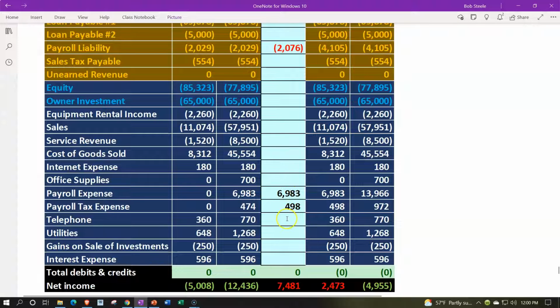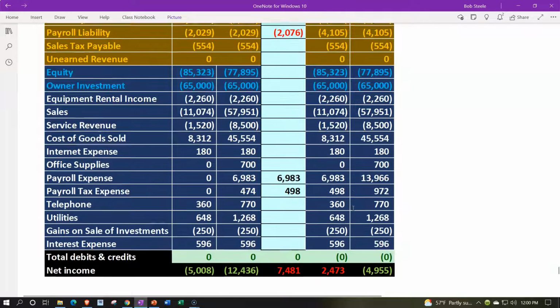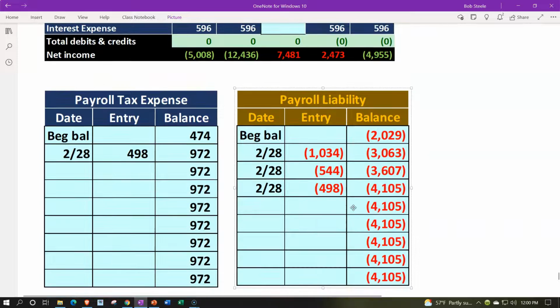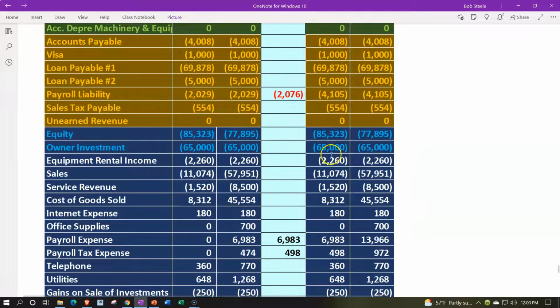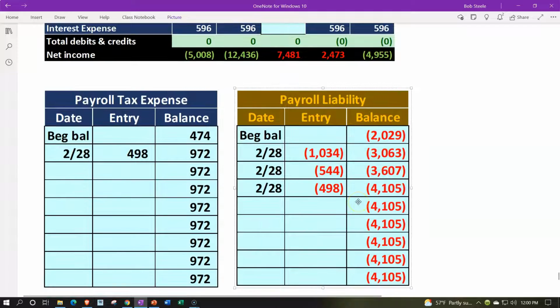Another expense, so if you talk about the current month, it was at 0, it went up by the 498 to the 498. Year to date was at 474, goes up by the 498 to 972 for the two payrolls that have been processed for January and February. Then the payroll tax expense goes up here, as we can see, and the payroll liability was at the 3,607. So here it is, and then it went up by the 498 to 4,105.